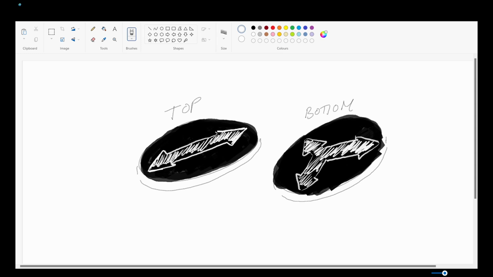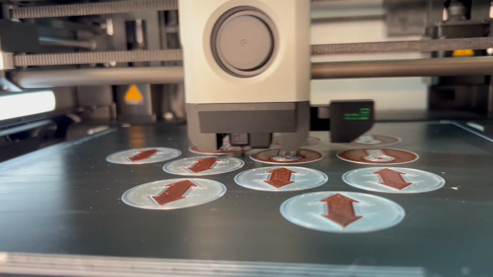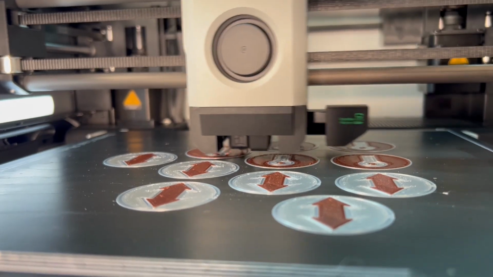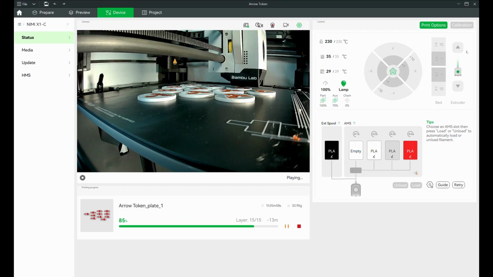I think that everybody should have a 3D printer and be able to design anything they need themselves. It's a great way to save some money and solve problems.